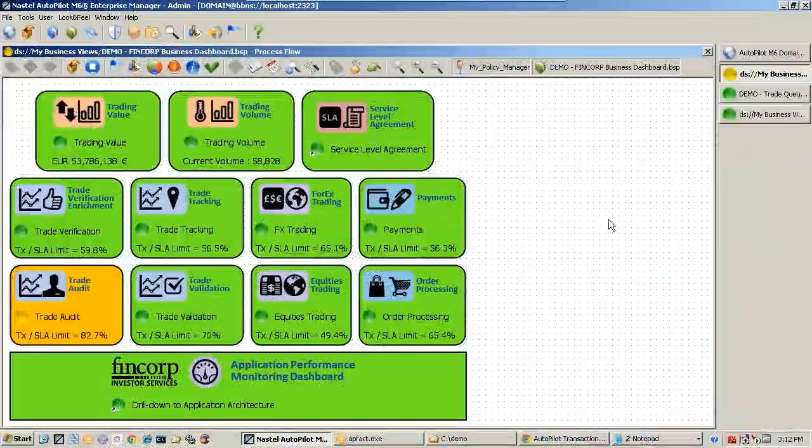Okay, hello. This is an illustration of a use case of AutoPilot M6 TransactionWorks transactional monitoring. We'll start by looking at a business view that contains sensors that show us how well my transactions are performing compared to their established SLAs.